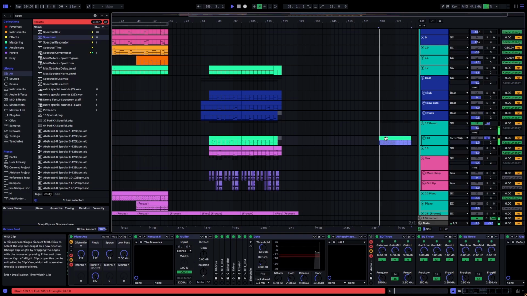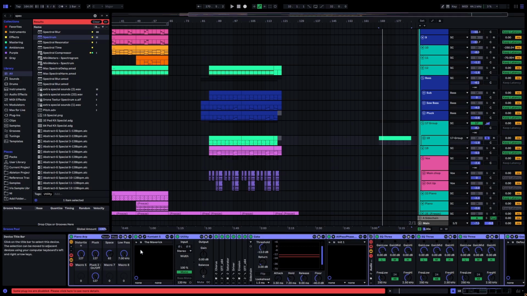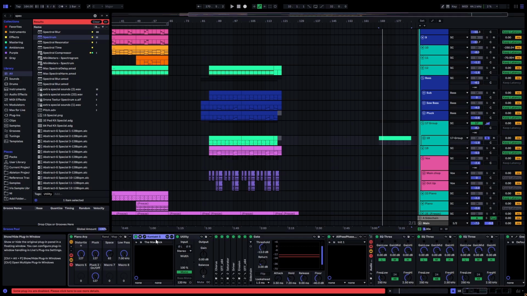Then we have the classic pluck layer. This is a preset kind of pluck I made myself. It's based on a piano. Yeah, I'll go through it one by one.